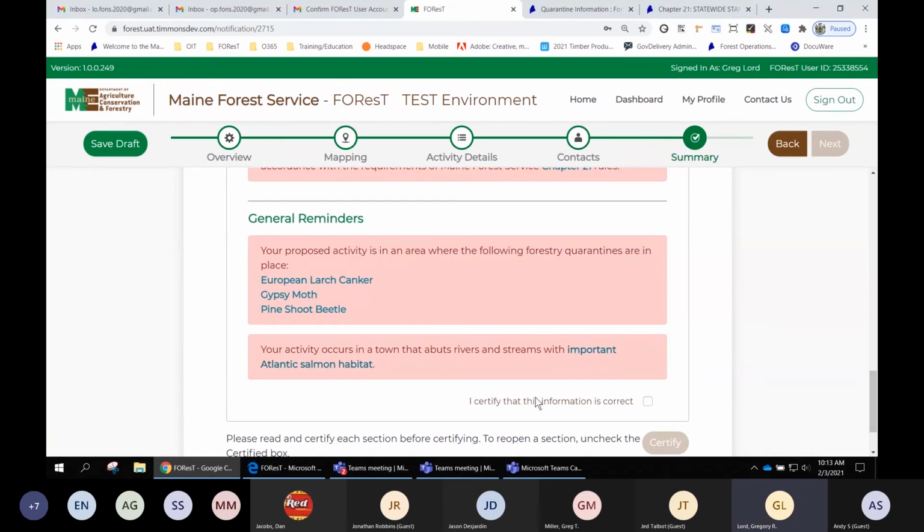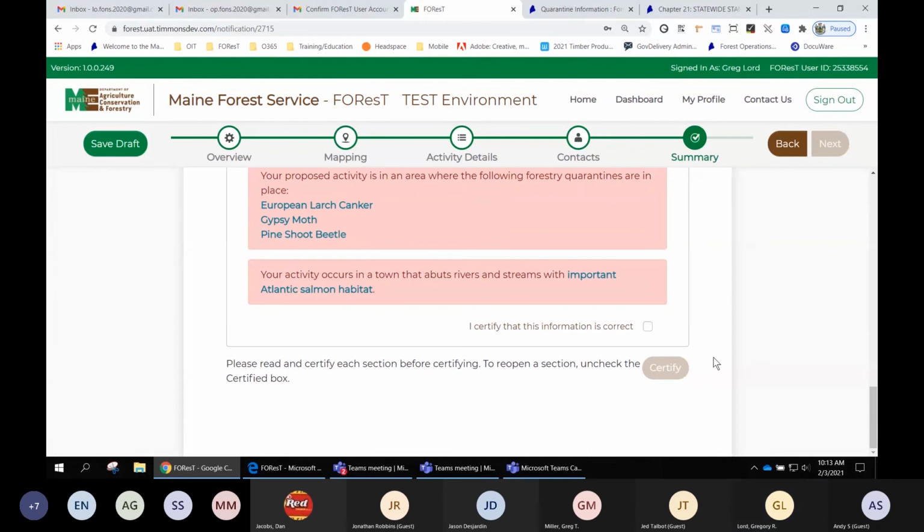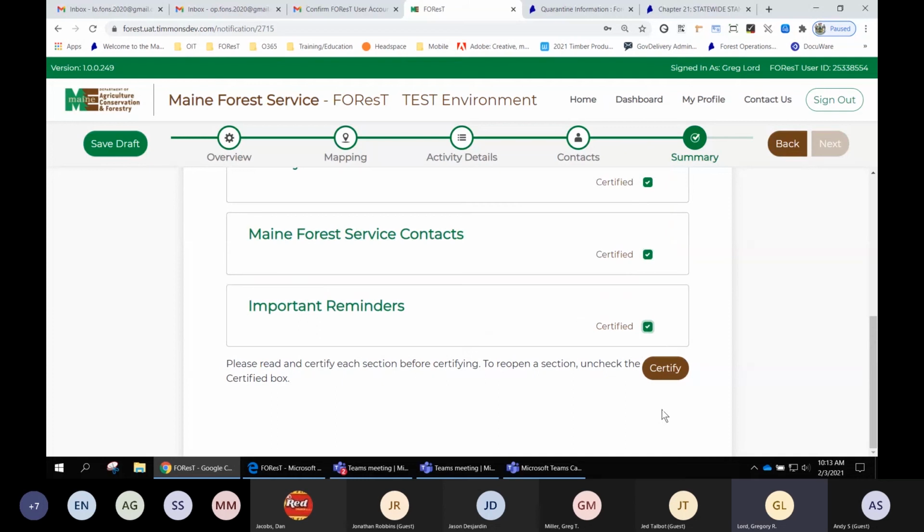And then you'll notice at the bottom here, there's a Certify button that's grayed out. I can't click on it because I haven't checked all the boxes here in the summary page to say that it's all correct. Once I click that last one, this Certify button becomes active and I can click on it.